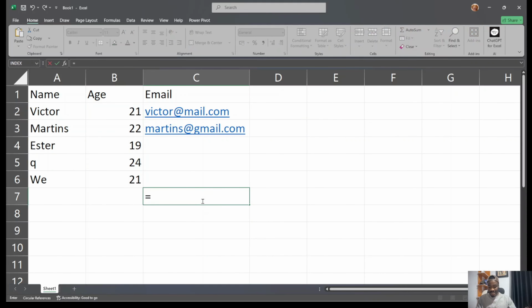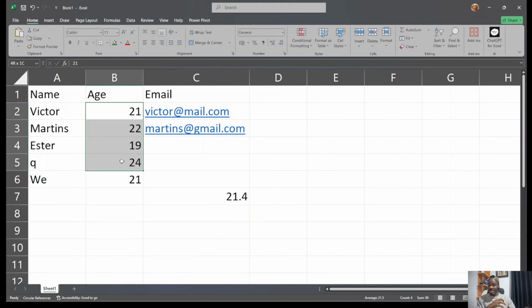So equal sign, then type your average. Average is the same thing as what? As mean. Okay, the average is going to just highlight the entire age here and press enter. You can see 21 is the mean here. Okay, so now I see that the mean here is 21 because the data here is actually close to each other. Okay, the numbers are close to each other: 21, 22, 19, 24, and 21.